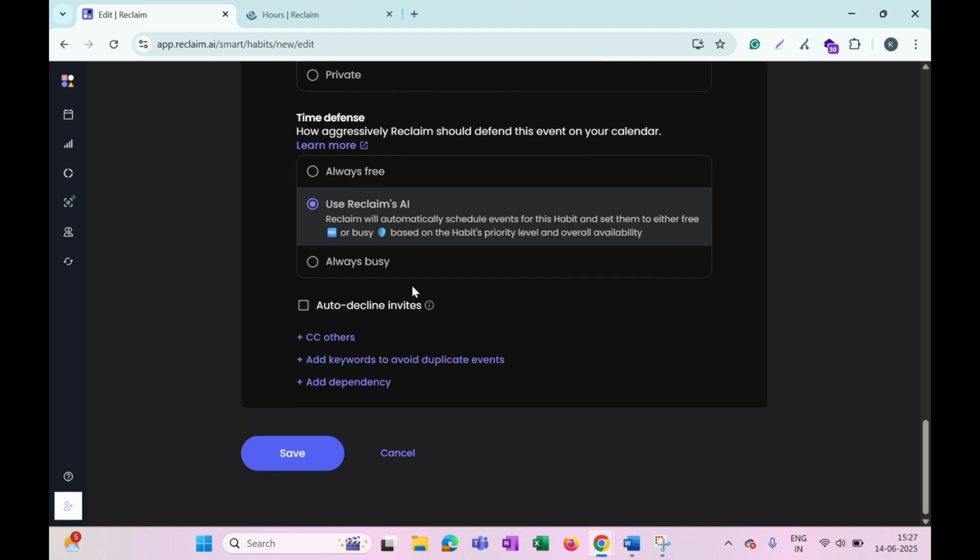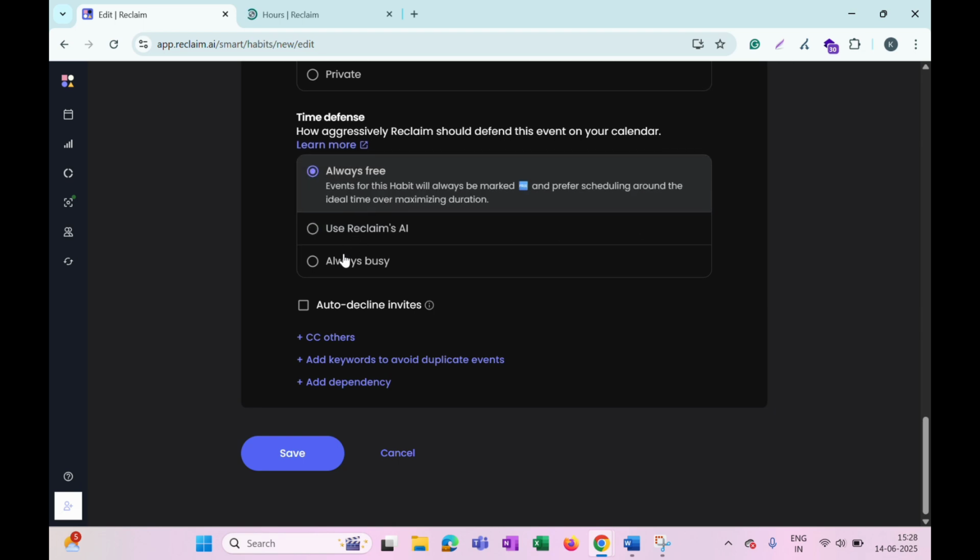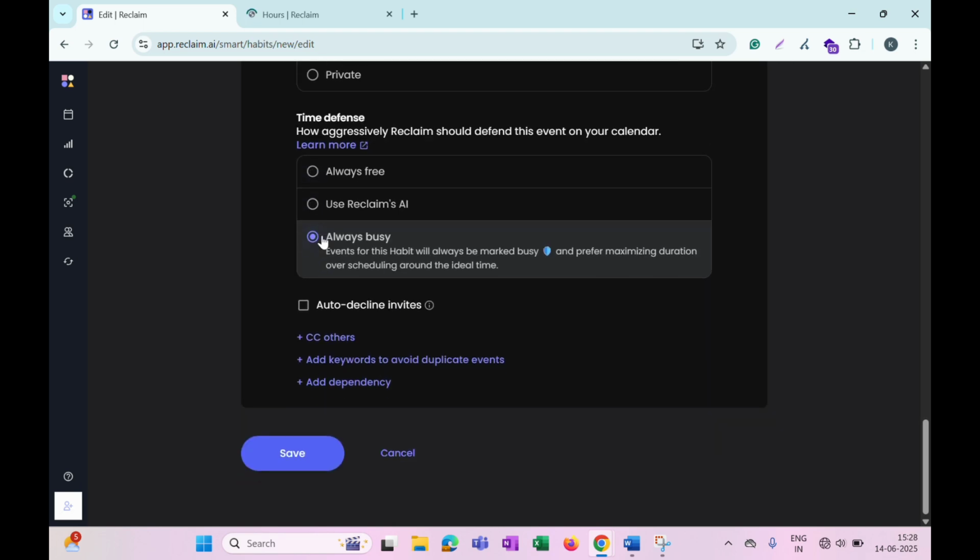Next one is time defense. So if you want to use Reclaim's AI, you need to choose it. If it's always free, you can choose this one. Always busy, you can choose your time defense over here. And these are some other points as well.